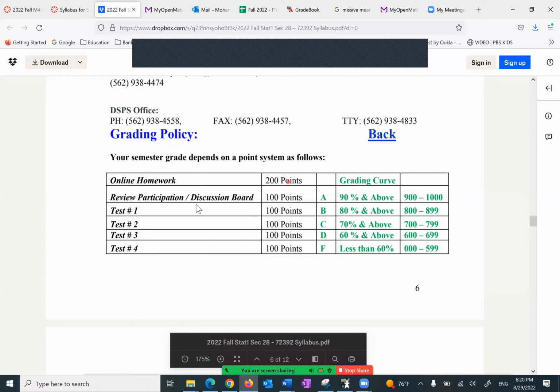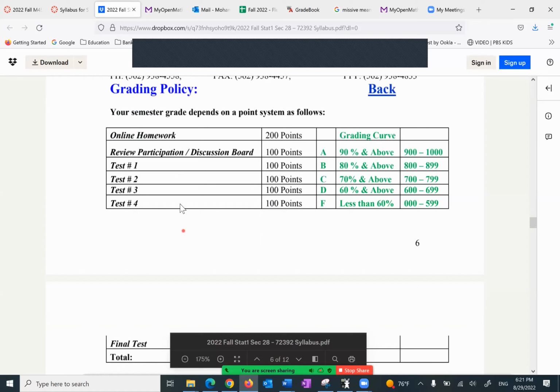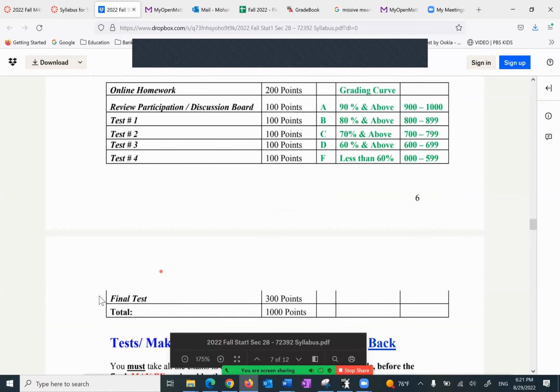It's very simple. Participation discussion board, 100 points. There are 5 of them. Each one is 20 points. I'll show you and I'll tell you how it's done. We have 4 exams, 1, 2, 3, 4. Each one is worth 100 points. And the final, which is comprehensive, is 300 points.